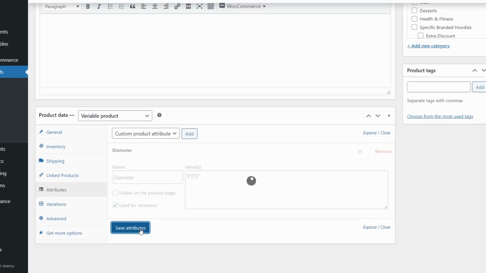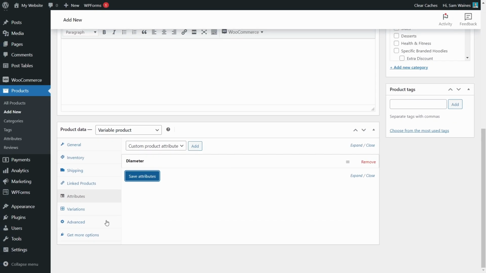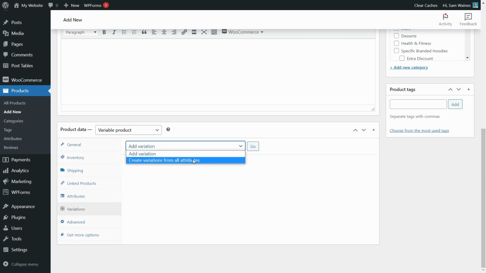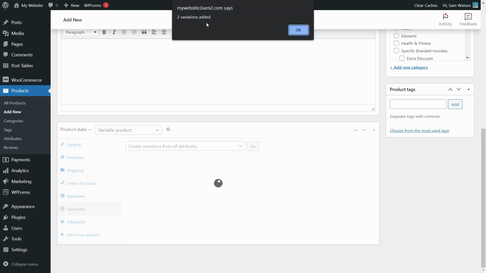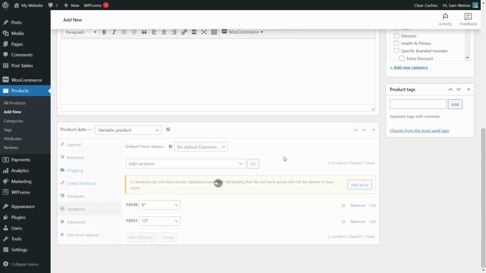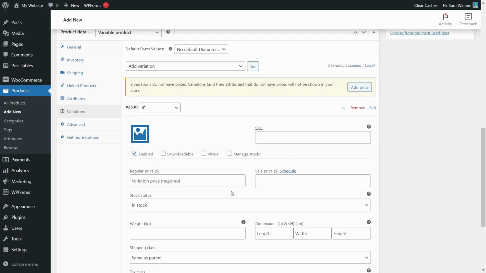Let's save those. Now our pizza can come in 2 different variations. As soon as we create variations from all attributes, you'll see this little warning, press OK. 2 variations added, perfect. Now it says 2 variations do not have prices. That's correct. We need to update those.